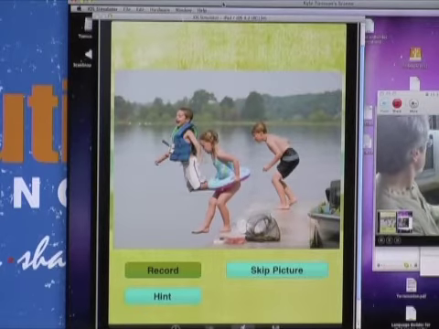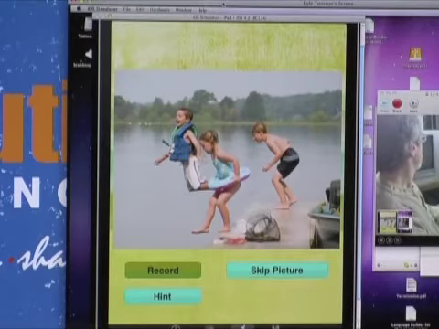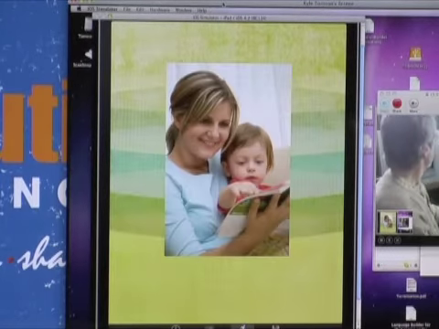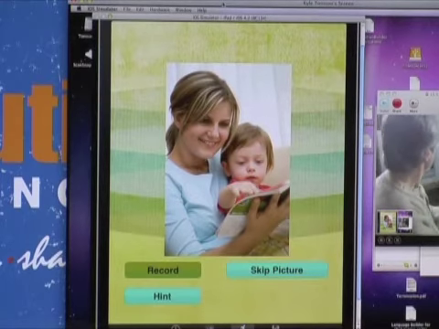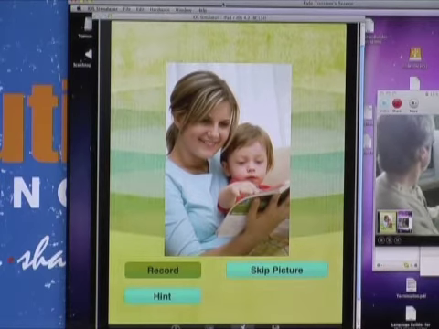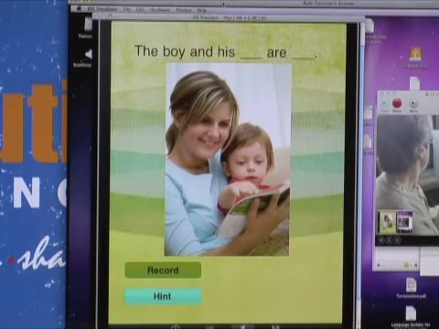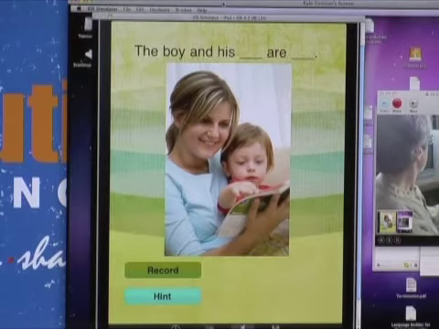Now, from here, you've got 3 buttons on the screen. You can start recording your sentence, you can get your hint, or if you want, you can just skip. Make a sentence about the picture, and you can go to the next image. So now if we go to the hint button, you can see you get the complete sentence: the boy and his blank are blank. So, the boy and his mom are reading.